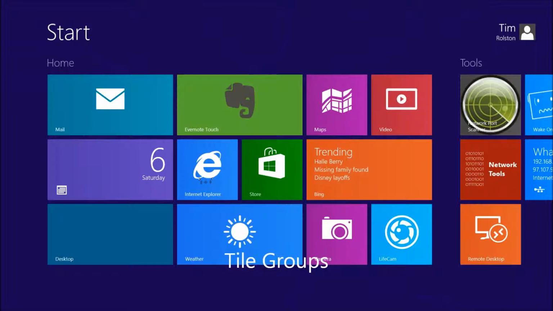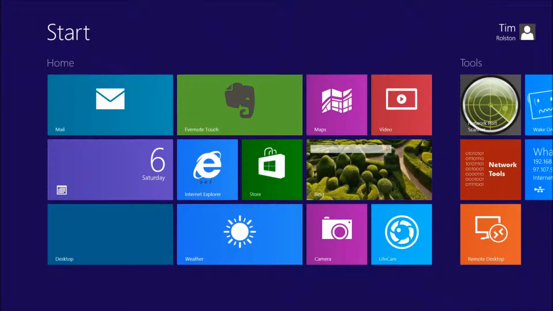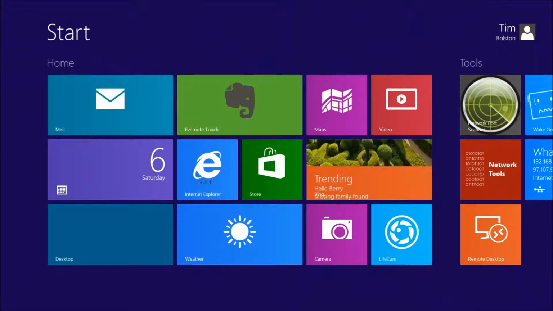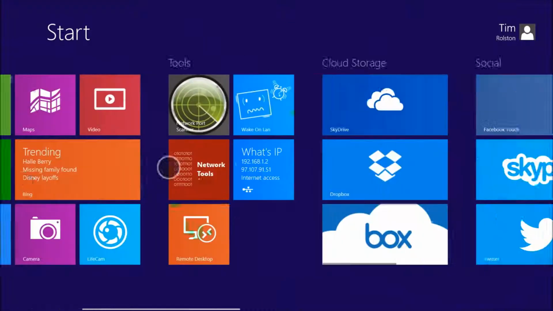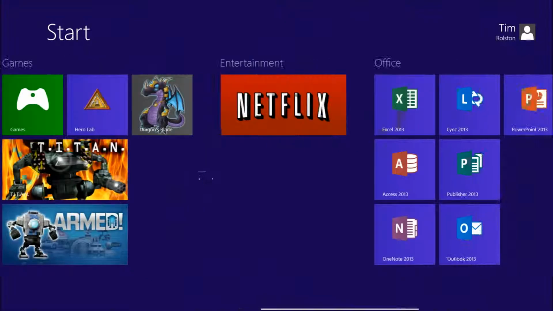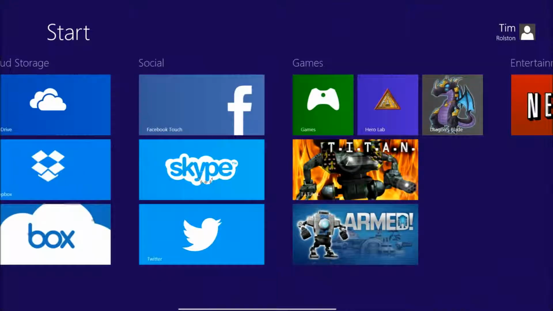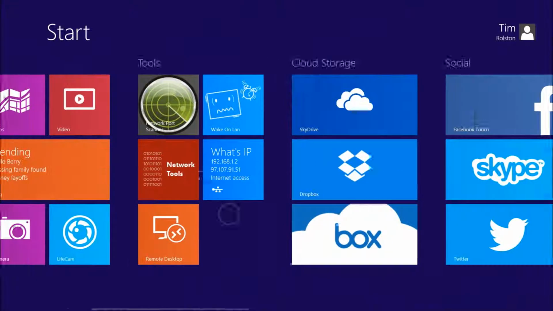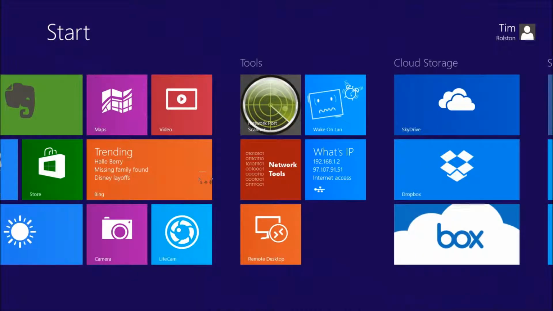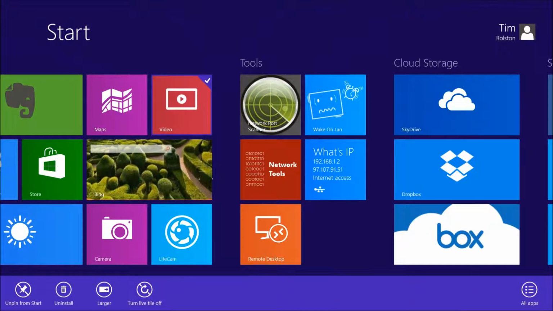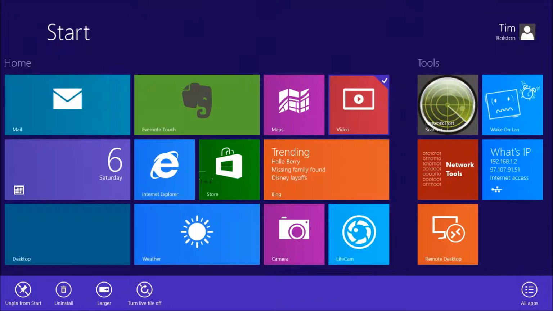Now let's talk a little bit about groups, tile groups. Tile groups are kind of like folders in previous versions of Windows, where you would have icons in different folders. By having the tile groups on your screen, you can organize them into different areas that lets you organize your tools the way you want. What I'm going to do is I'm going to select video, and I'm just going to break it off of the home group that I have here.